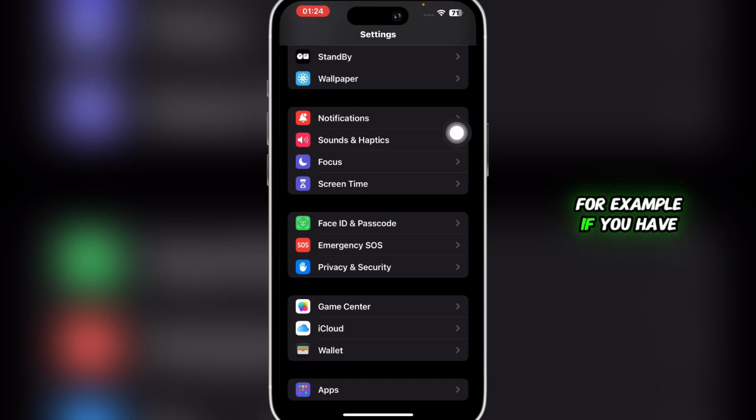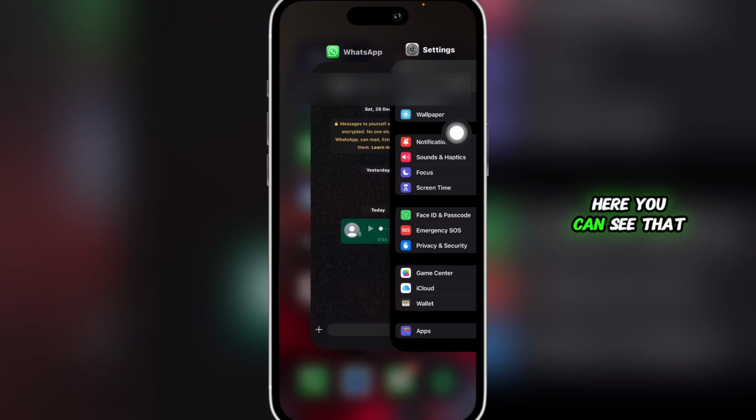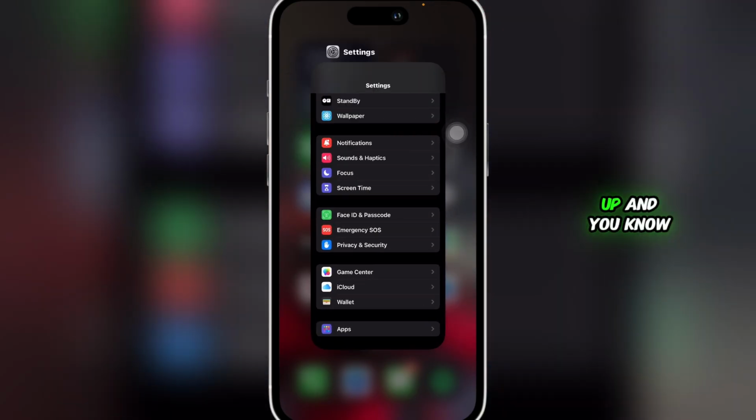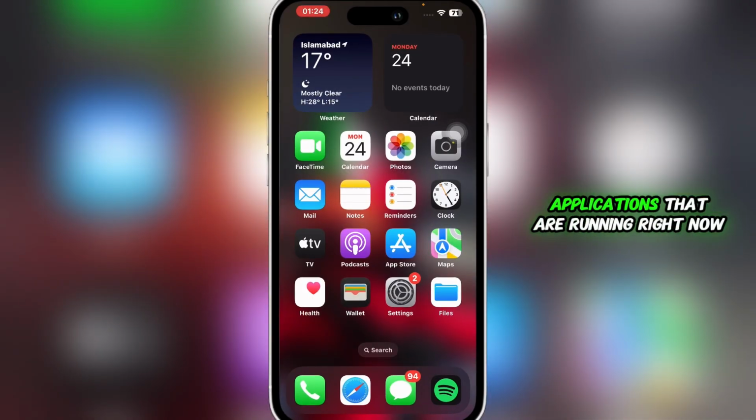And however, if the issue is still there, you can simply turn off all of the applications. For example, if you have any applications running in your app manager, you're going to turn all of them off. Here you can see that I have 2 applications running, so you can simply swipe up and turn off all of the applications that are running right now. And after doing these steps, your issue of WhatsApp voice message problems would be resolved.